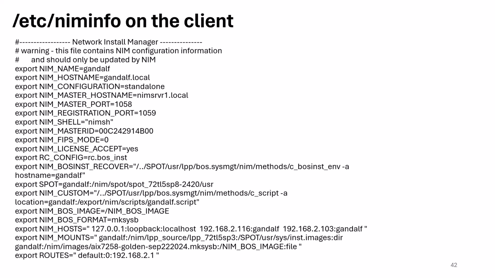This is what /etc/niminfo typically looks like on a client. So the NIM name is the LPAR name, then the host name, actually I have a fully qualified name. It's a standalone server. It's going to talk to the NIM server called nim201.local. You've got the ports that match up with the ports that are specified in the /etc/niminfo on the master. You can see I've got my CPU ID. And there's a bunch of different lines in here that you should expect to see. And then it has a routes thing at the very bottom. So this is typical of what you would expect to see in a /etc/niminfo on a client.